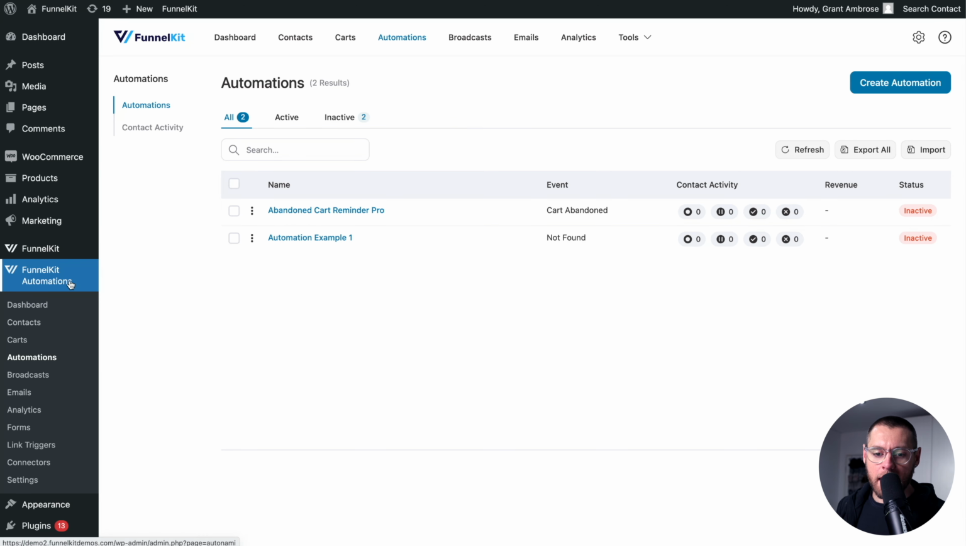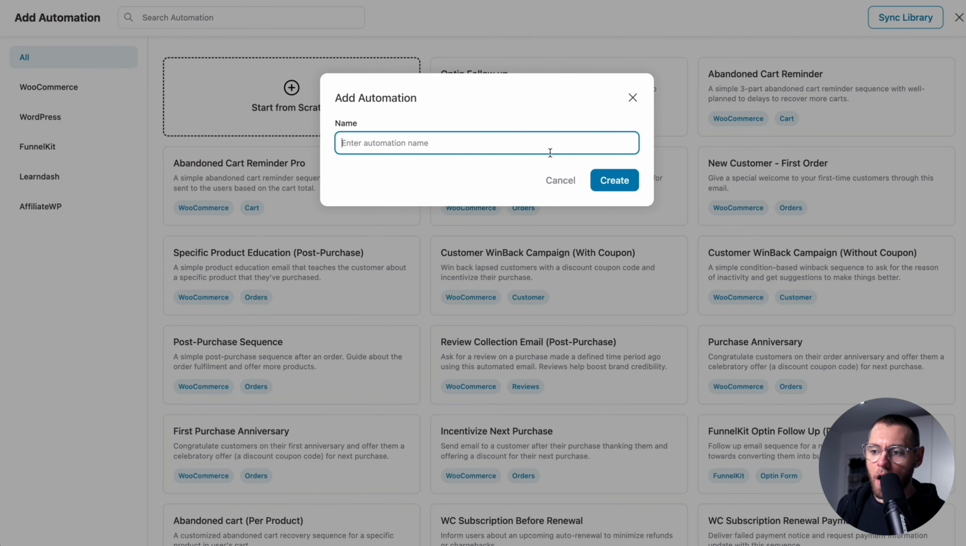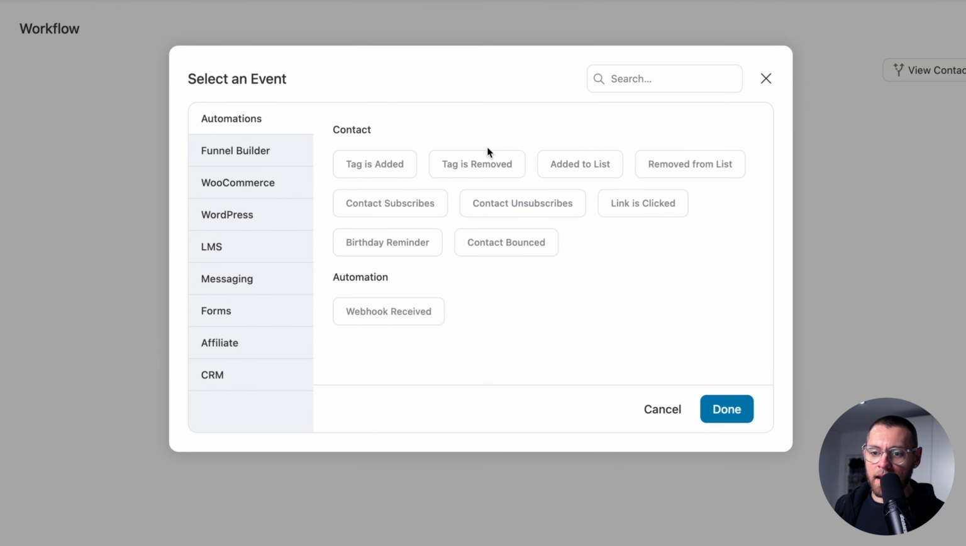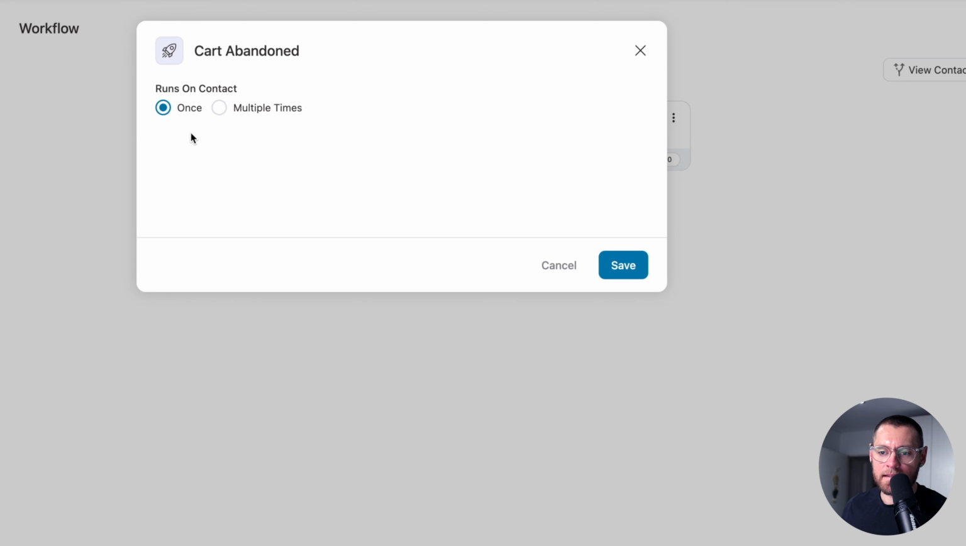Here under FunnelKit Automations and Automations, I'll click Create Automation, and then click Start from Scratch. I'll name the automation and click Create. I'll select an event that triggers the automation, and then down here under WooCommerce, I'll select Cart Abandoned, and then click Done. The next setting is to choose whether or not we want this automation to run more than one time on a contact. And in this example, we do, because a contact could abandon their cart multiple times.